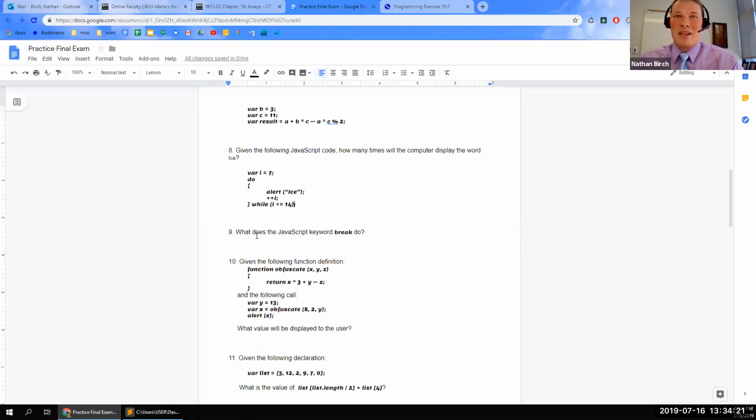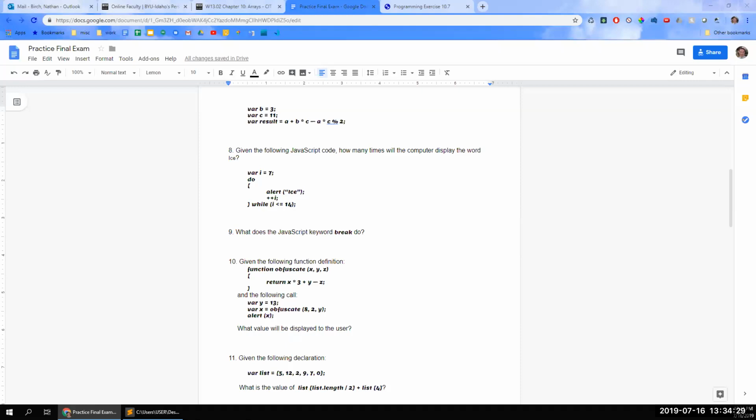Okay, what does the JavaScript keyword break do? What do you guys think? Does it end a loop or get out of a loop? Yes, that's exactly what it does. It is oftentimes used to help performance. If I'm going to loop through something 100 times, and I know exactly what I'm looking for, like something in an array, instead of looping through the entire array, as soon as I find that something that I'm looking for, I could just break and get out of there.